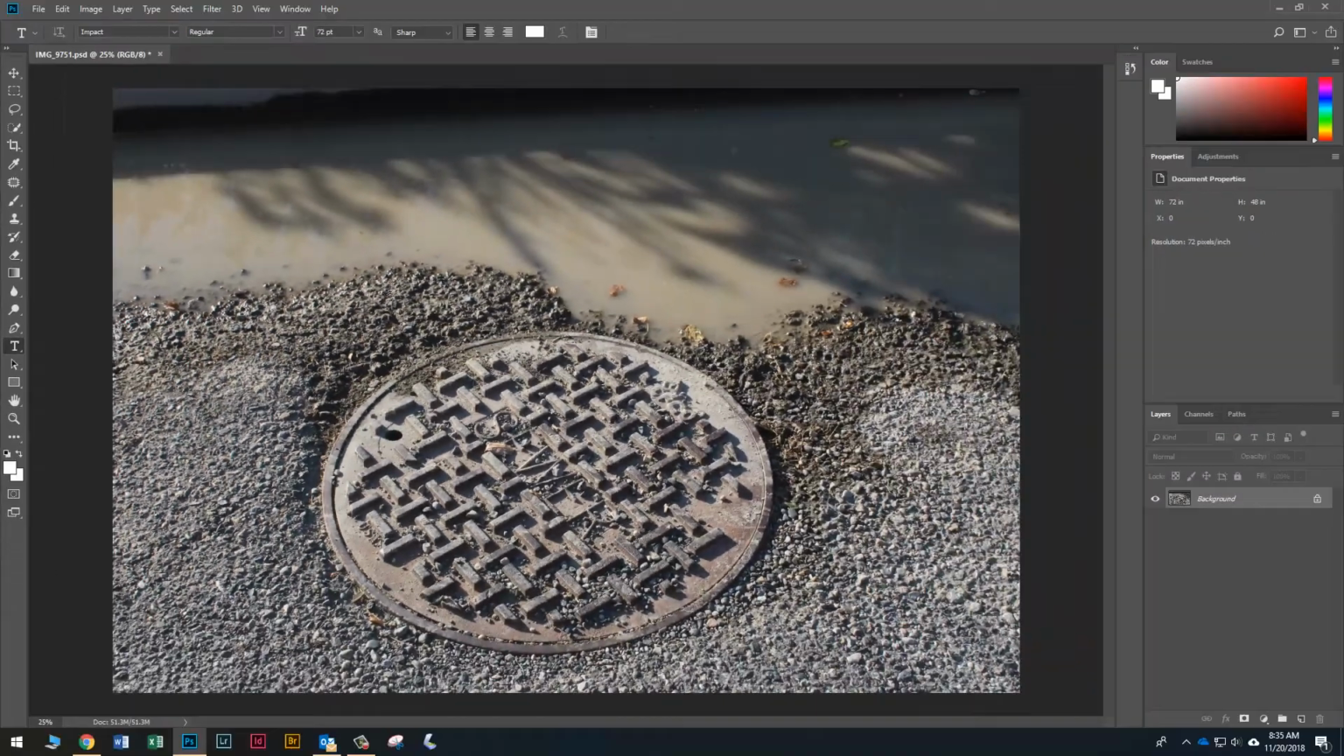So horizontal type tool, and you have two options when you're creating text. You can either just click and start typing. And this works really well if you're just going to do a few words or just one line of text. You just want to do the click and start typing. That's a much smarter choice.